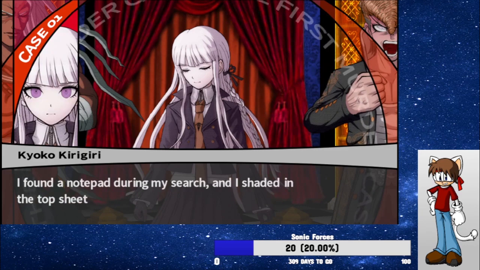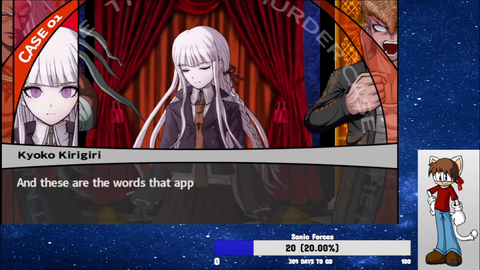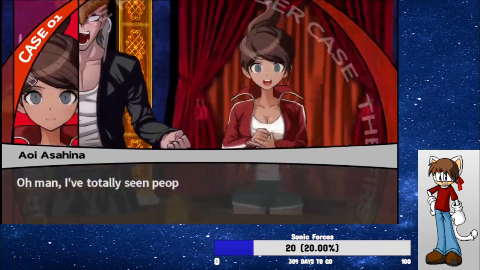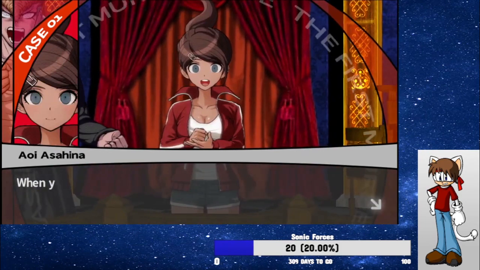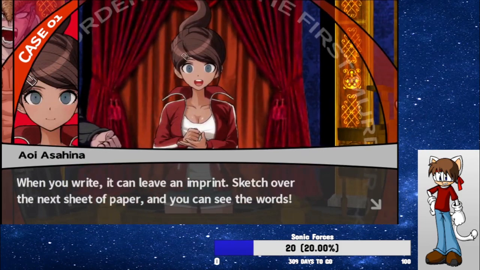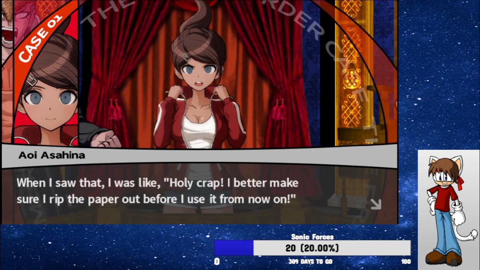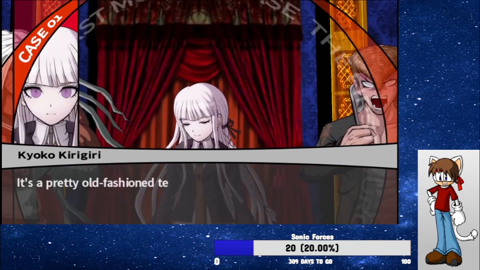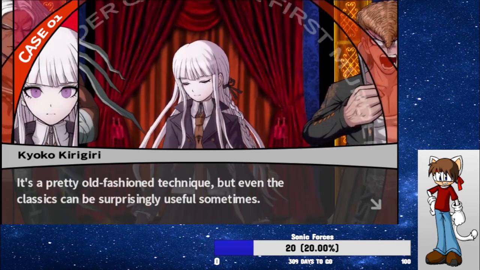I found a notepad during my search, and I shaded in the top sheet with a pencil, and these are the words that appeared. Oh man! I've totally seen people do that on detective shows. When you write, it can leave an imprint. Sketch over the next sheet of paper, and you can see the words. When I saw that, I was like, holy crap! I better make sure I rip the paper out before I use it from now on. It's a pretty old-fashioned technique, but even the classics can be surprisingly useful sometimes.